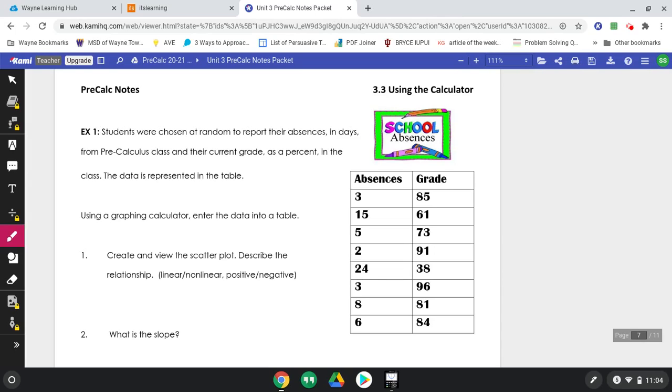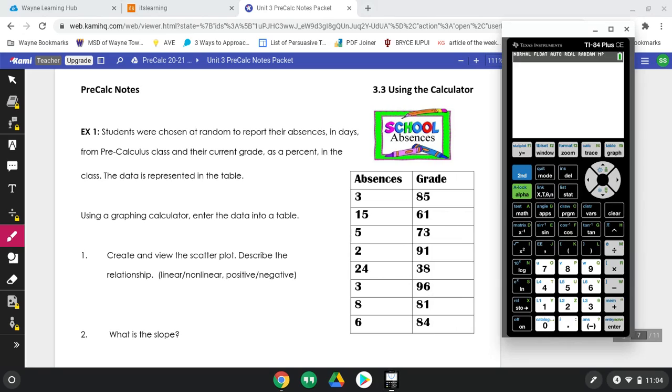These are the 3.3 notes for pre-calc. If you have not watched the video about using your calculator, please watch that first. It explains where all the buttons are on your calculator and how to use them, as well as going through that calculator reference sheet. So assuming you've already done that, go ahead and open up your calculator app on your Chromebook.